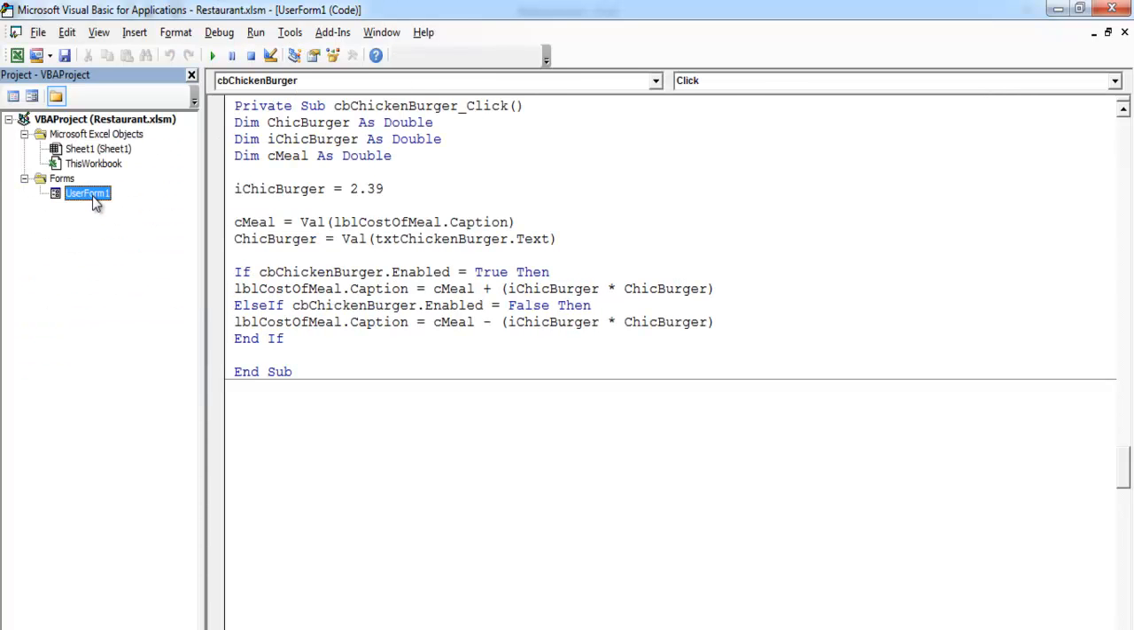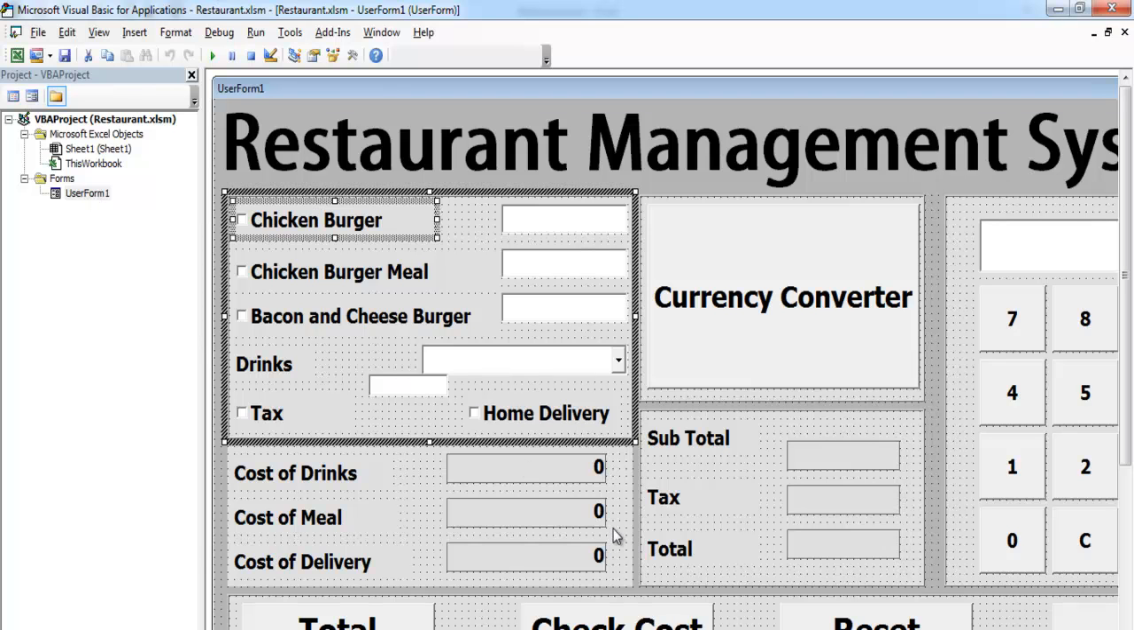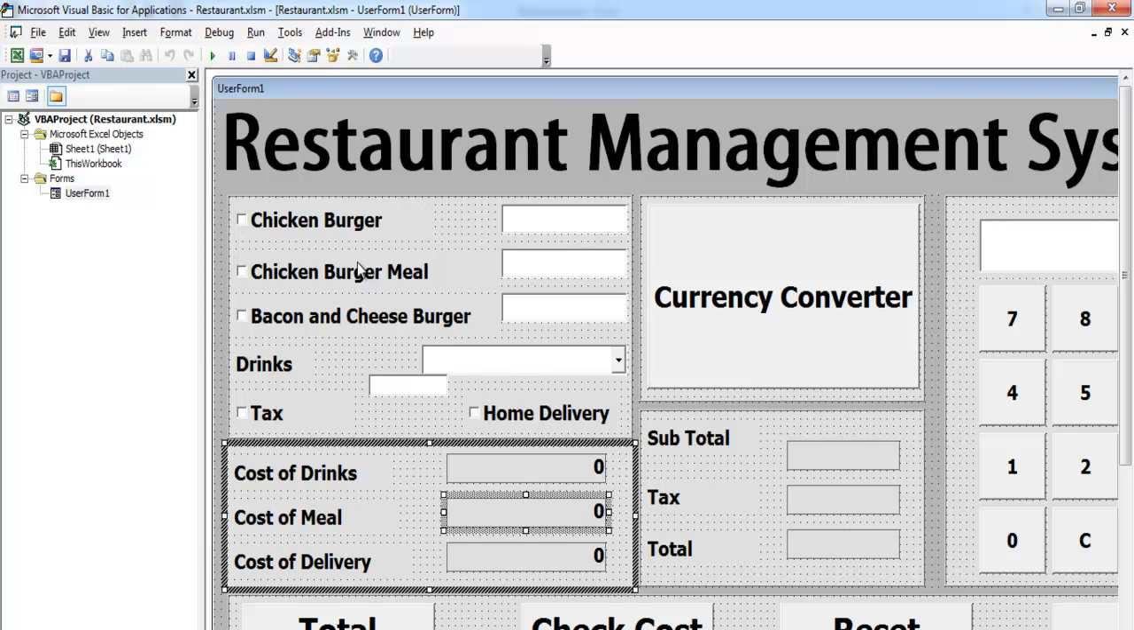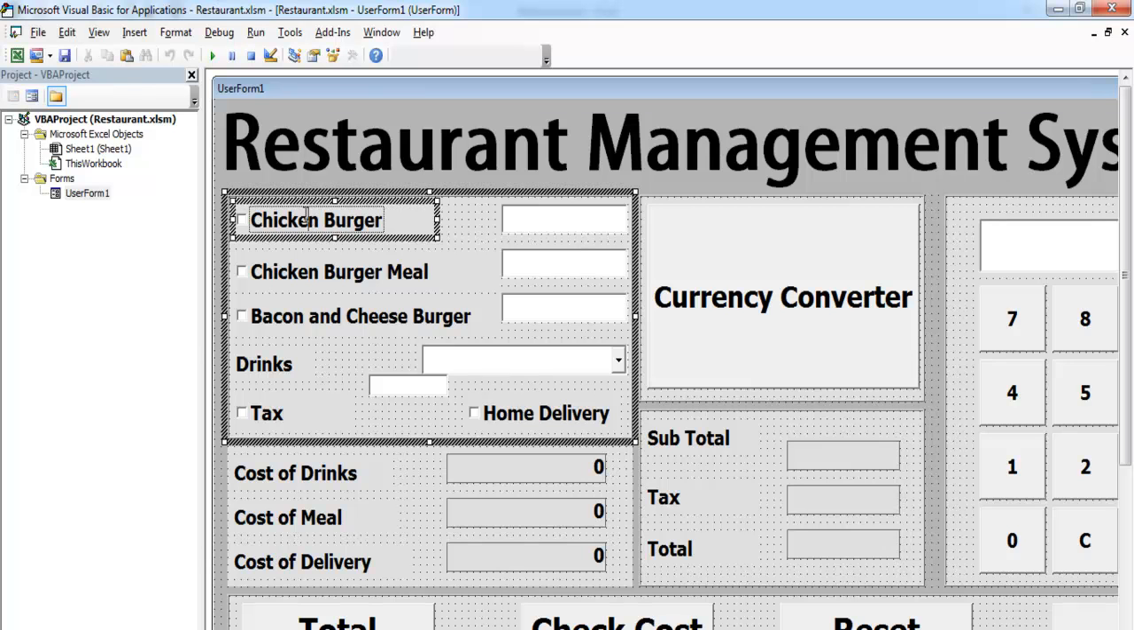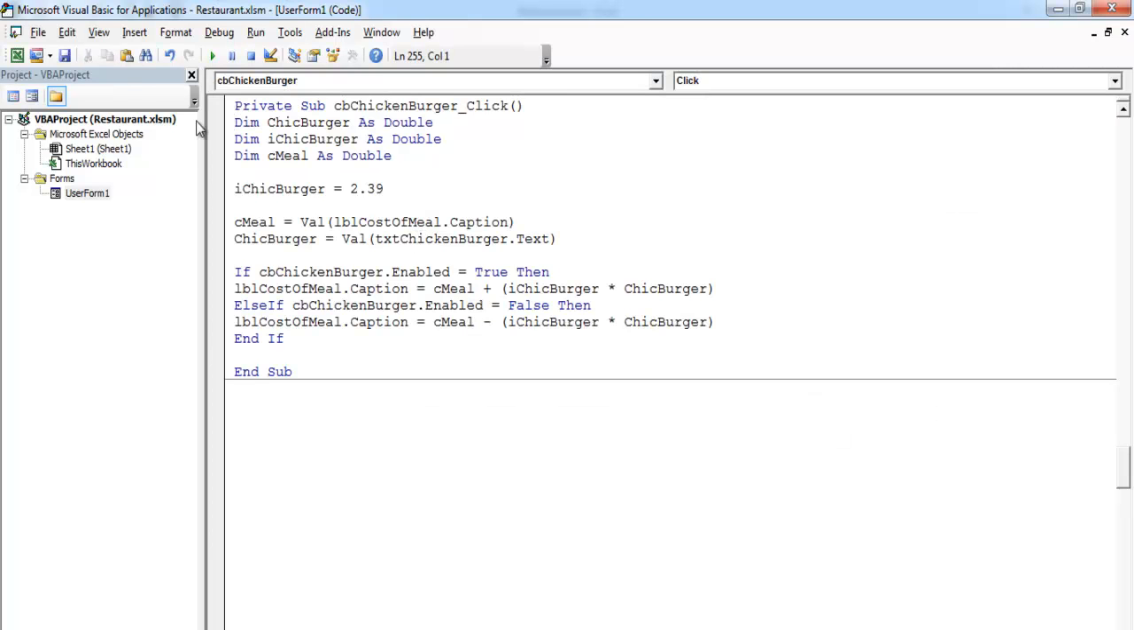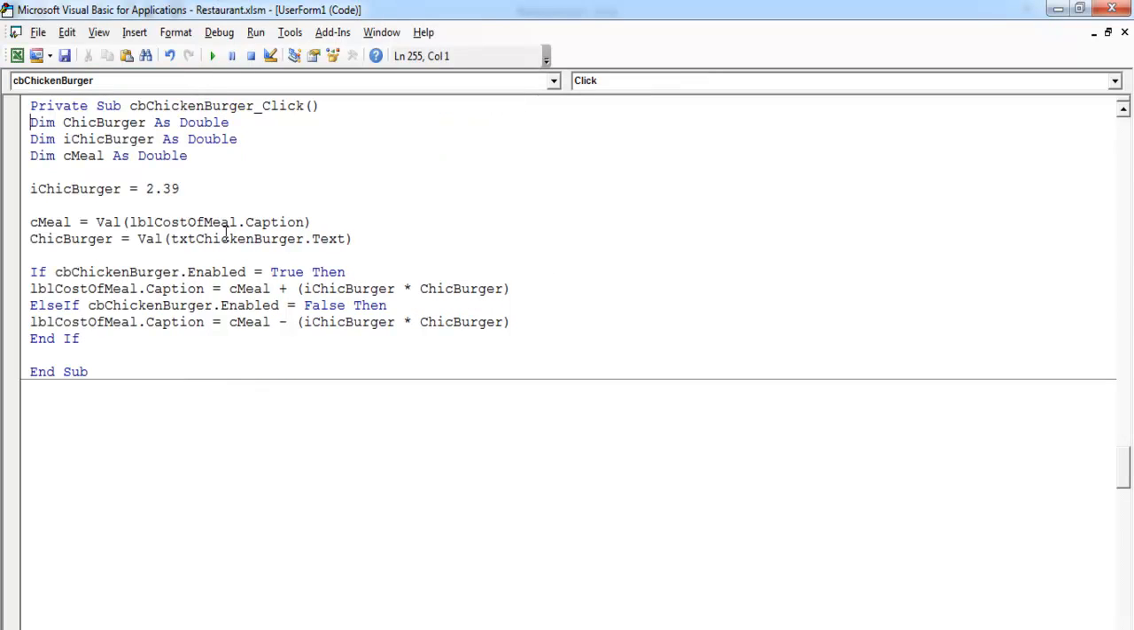The label itself has a 0 in there. That's the 0 for the meal. That means anything that is inside that very label is then added upon. Okay, and here we now have whatever here is added into the C meal, and the content of the text box is then assigned to chicken burger.